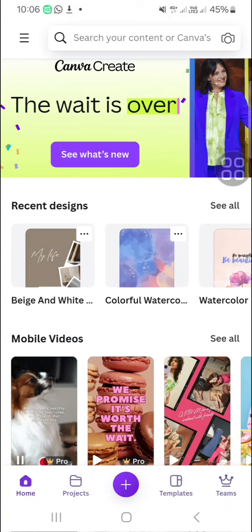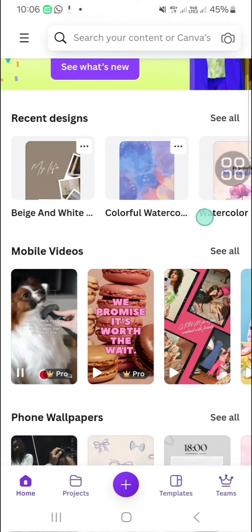In today's video, I'm going to show you how you can design your own phone wallpaper using Canva Mobile application. Okay, let's get into it.